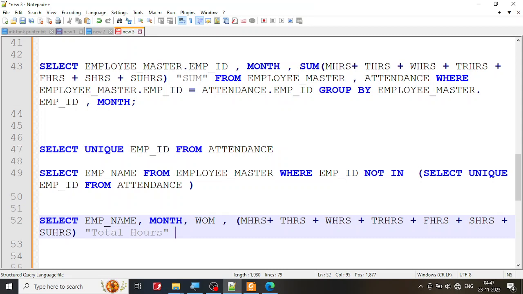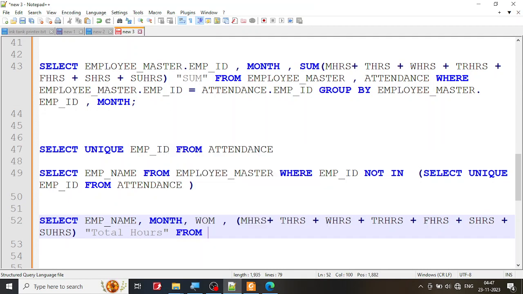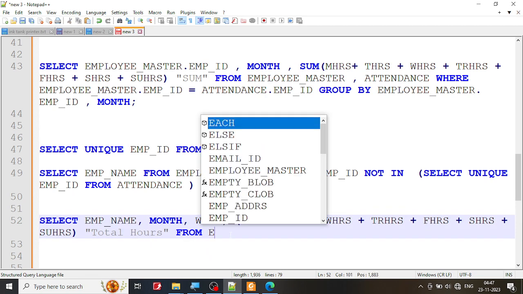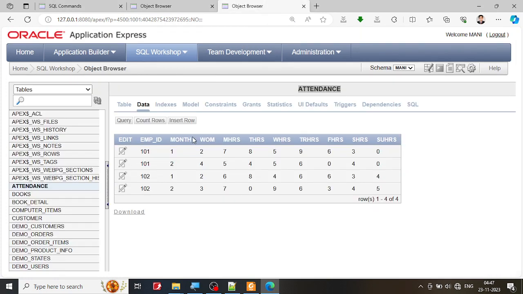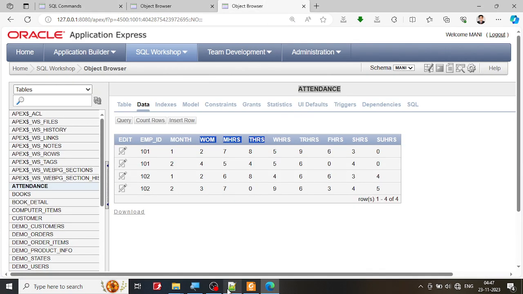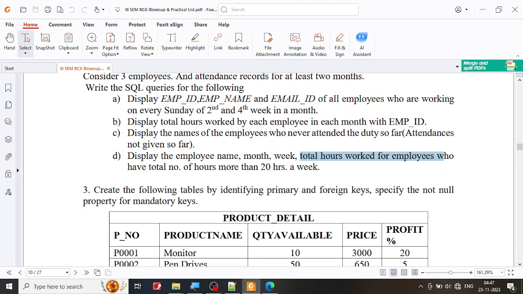Okay. So, you know very well, employee name is coming from employee master. So I'm going to say this is employee master. And you know very well, month, week, and MHR, all of these things are coming from this attendance table. So you need two tables. I have not read the whole question, but I know up to here I have to come. Now let's look at the thing.